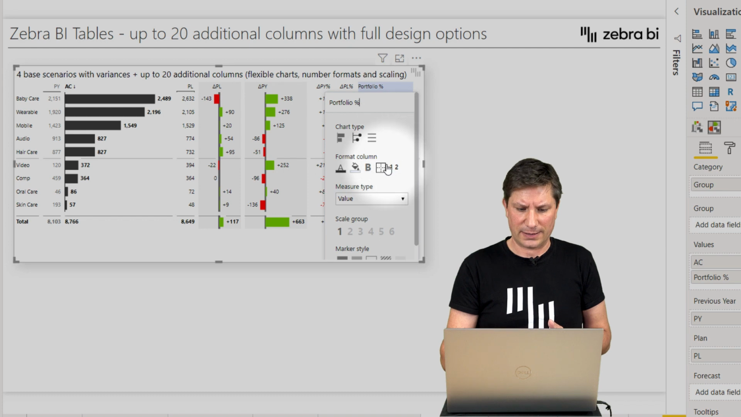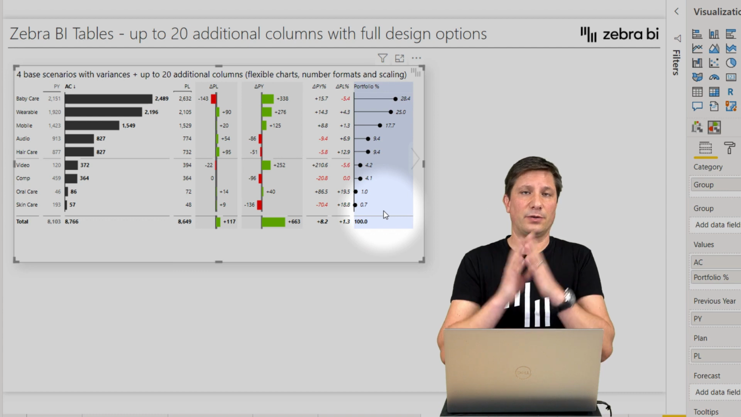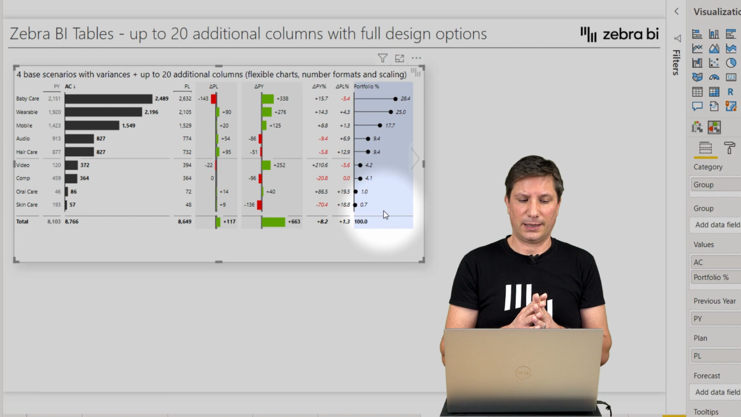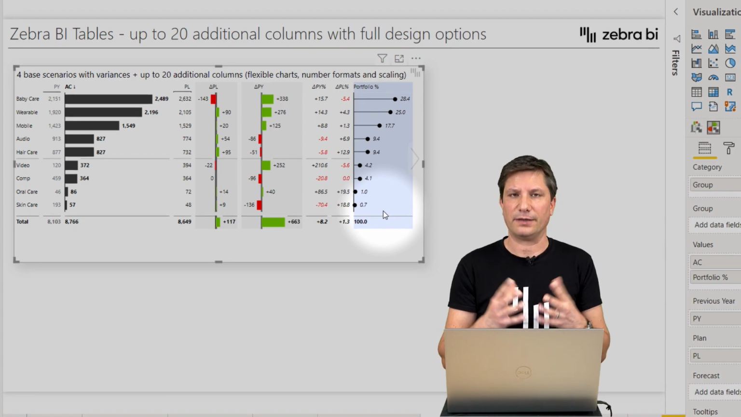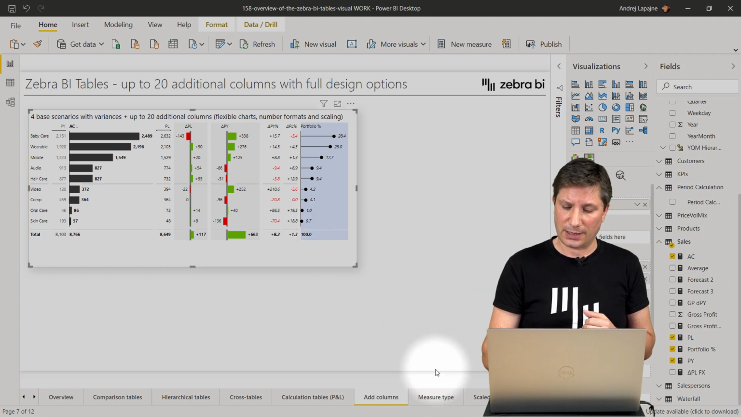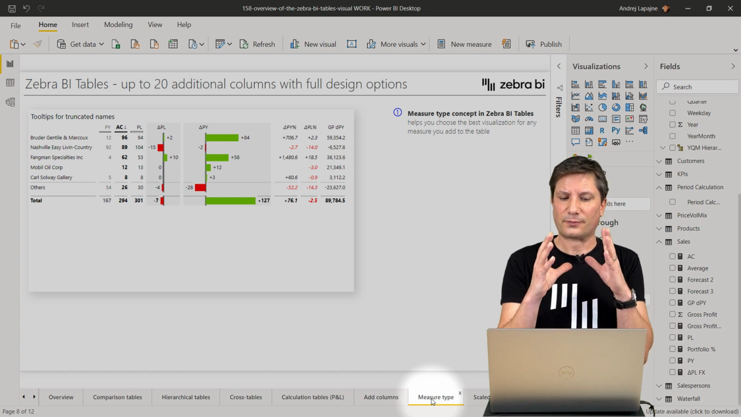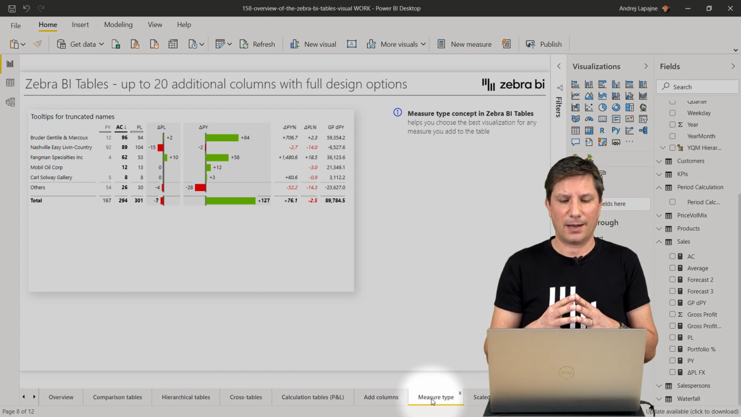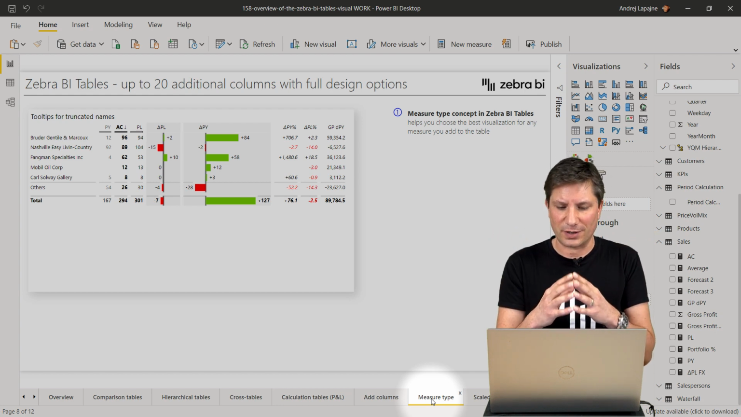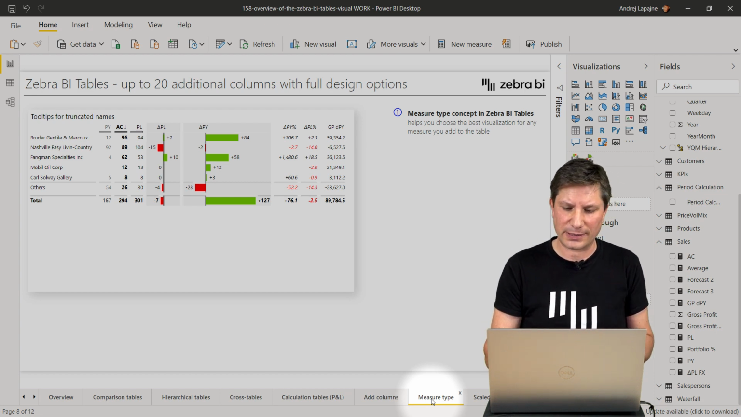Of course, this won't make sense on a percentage, but you do have all the options here to make sure that the number format in each individual column matches the most meaningful selection for the end user. So you can bring additional columns. Now, bringing additional columns into the Zebra BI tables opens a vast pool of options: how to design tables, what to add to your tables, and so on.